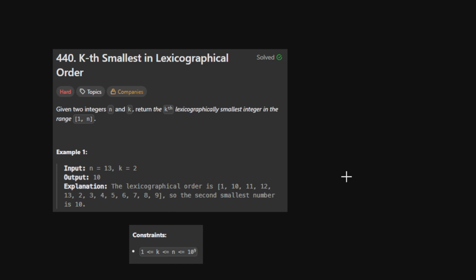Now you might think about solving this with DFS, and more specifically with pre-order traversal DFS. But the problem is here. N is smaller or equal to 10 to the power of 9, and the DFS approach runs in big O of n time complexity, but given this constraint, we need to think about something more efficient. So here I will show you how we can solve this.